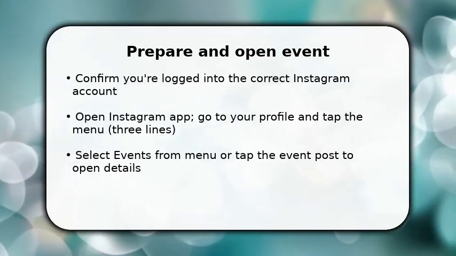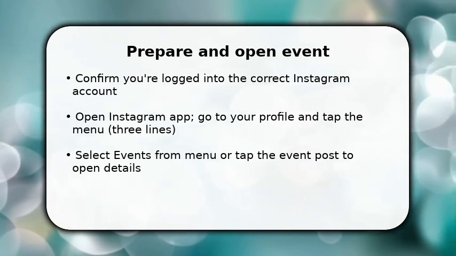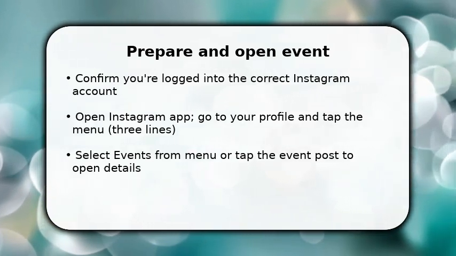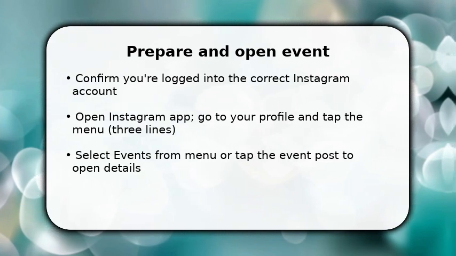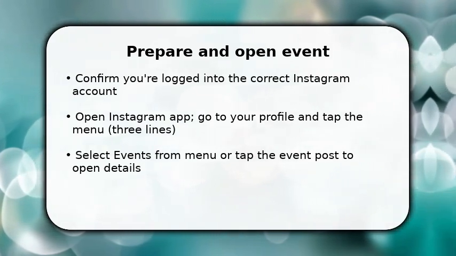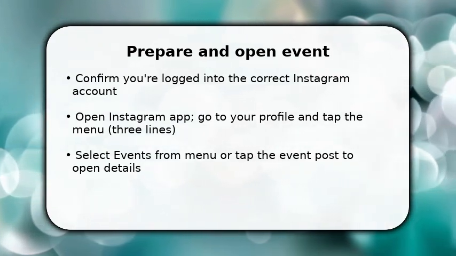You start by confirming you are logged into the account that created the event. This matters because only creators can remove upcoming events. Once done, open the Instagram app and go to your profile.